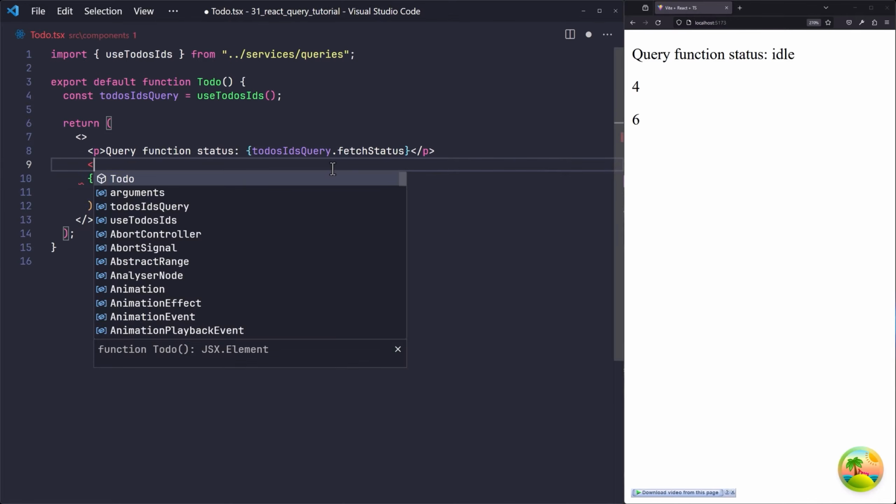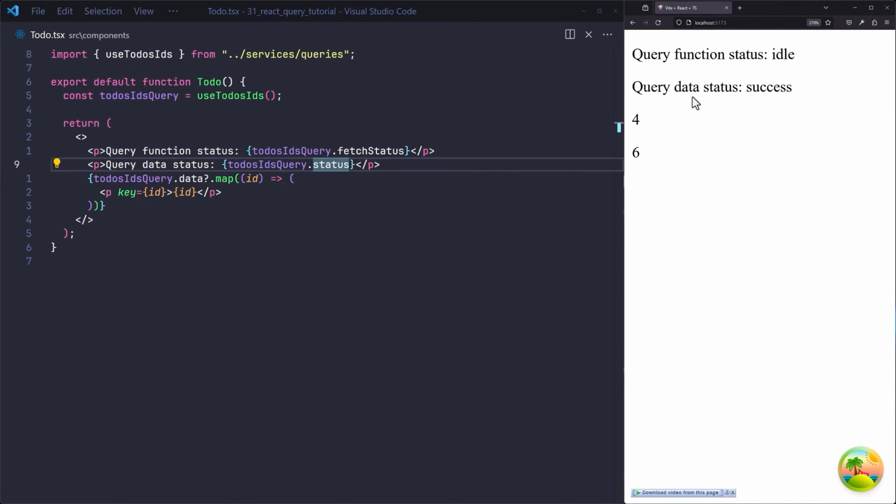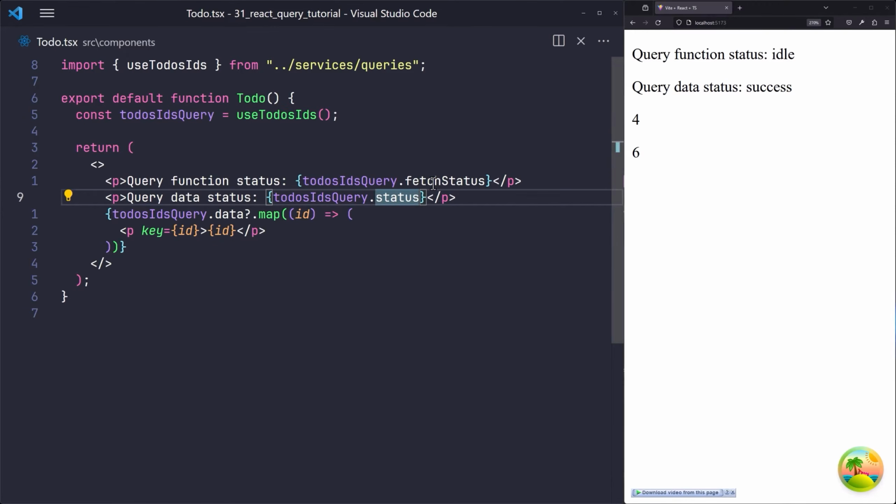Also, we can see our query data status like this. todosIdsQuery.status. As we can see, the data now is in success mode, and if I refresh the page, first when the page starts, it's in pending mode. The main difference between fetchStatus and status itself is that fetchStatus is about the function of the query, the function that is responsible for talking to the backend, which returns a promise, and status is about the data, which is in success, pending, or error mode, and that's it.